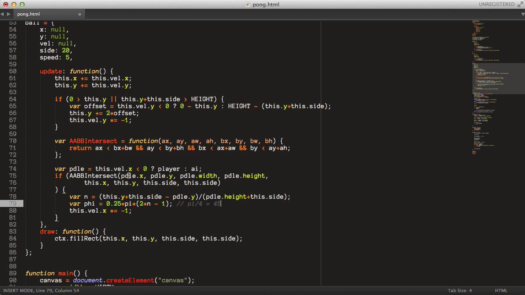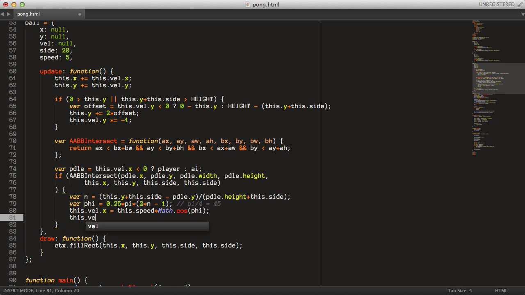So it will give us a 45 degrees reflection angle when it's hitting at the top here, and also a negative 45 degrees angle up when it hits on the top of the pedal, and a positive 45 degrees angle when it's at the bottom of the pedal. And then we could just update the velocity accordingly here, so we can say this.speed times Math.cos of that angle, and then we could just take the y velocity to this.speed times Math.sin of that angle, like that.